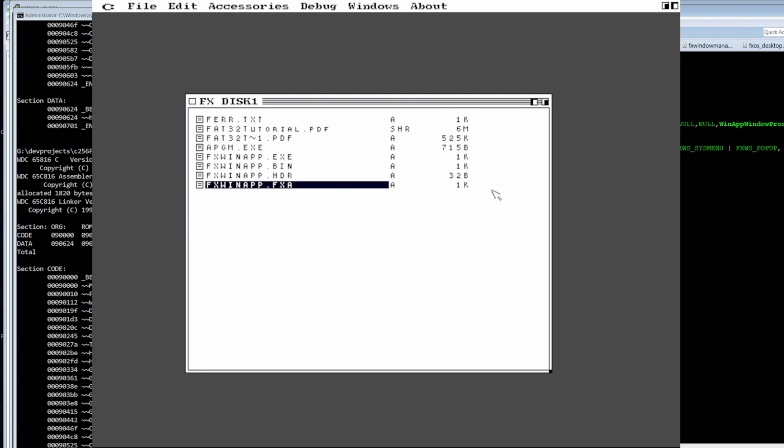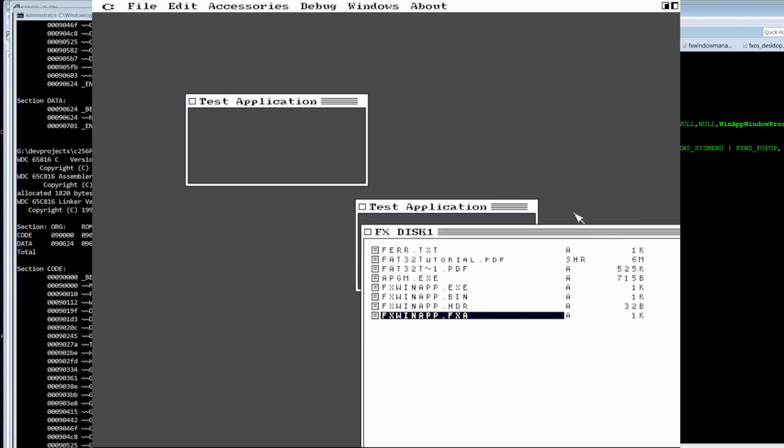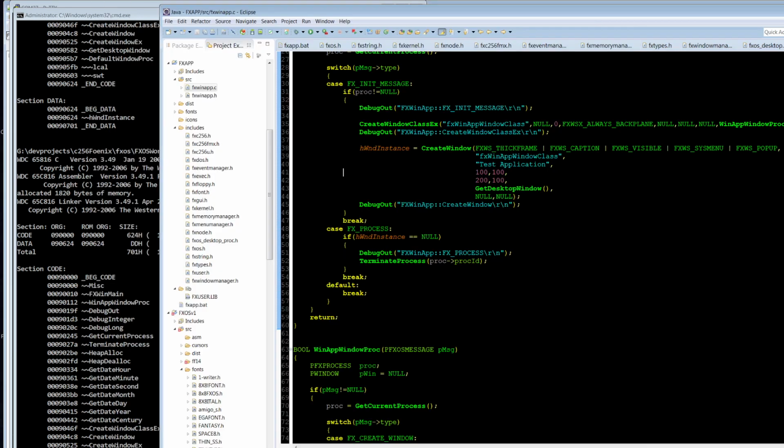And you can see, if I move stuff out of the way here, they're both running there. And those are separate applications, just based on the same load module, the same executable. So let's switch over, and we can kind of go through it.